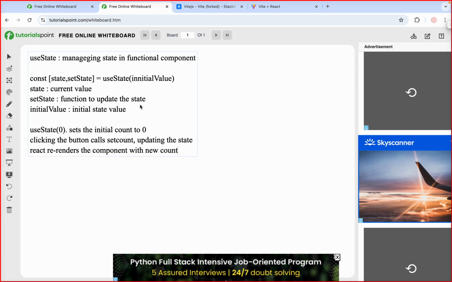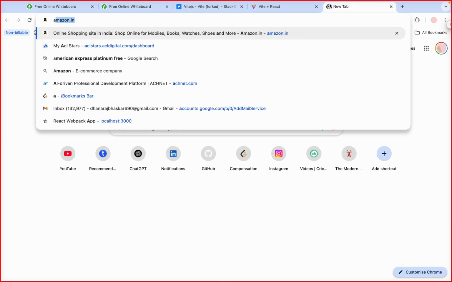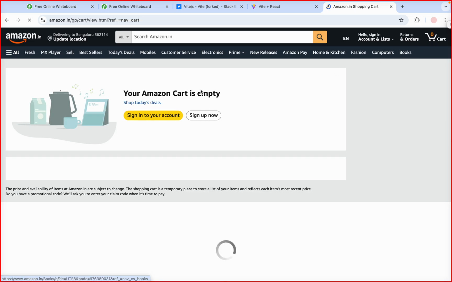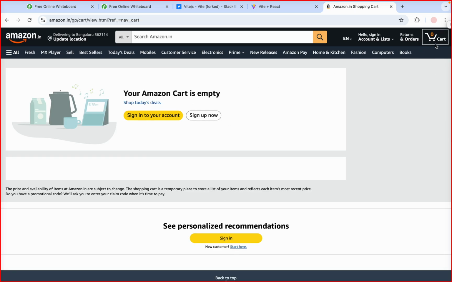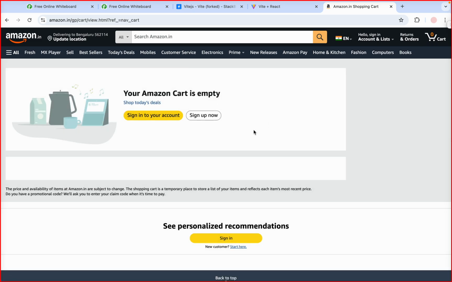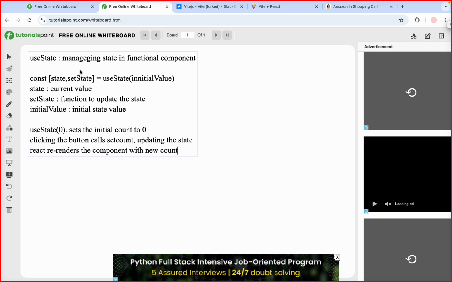For example, I can see it on Amazon here. In this cart, you guys are able to see that count. The number of items updates when you add to cart. So when you click on add to cart, the number of items updates. Yeah, so this is regarding useState.